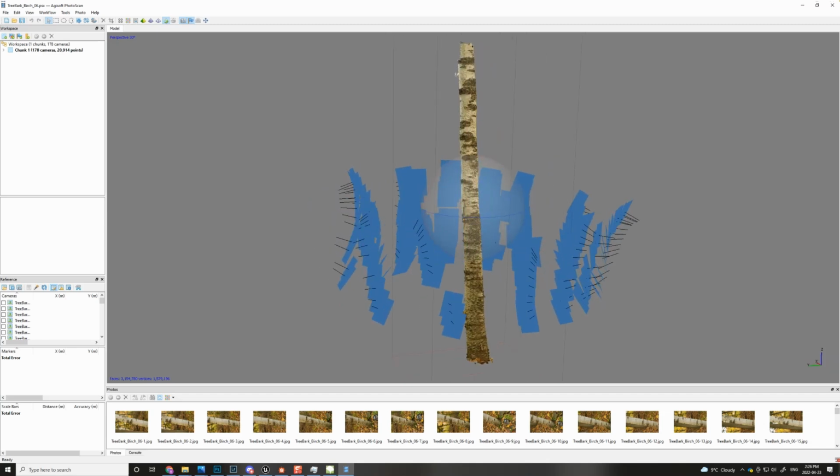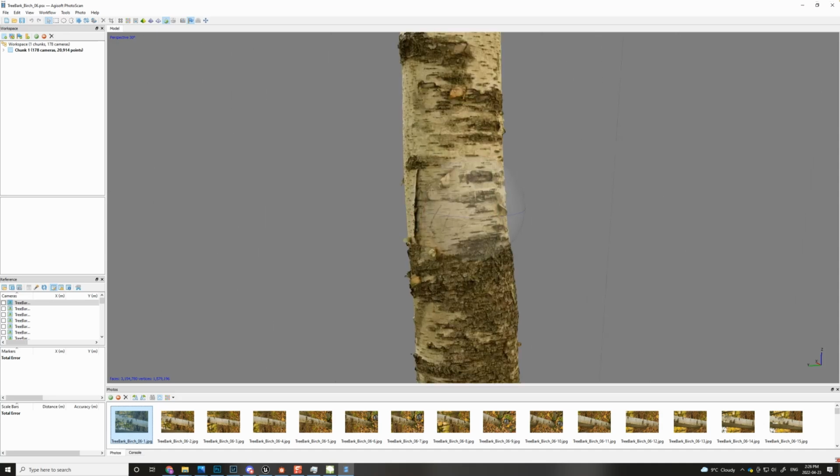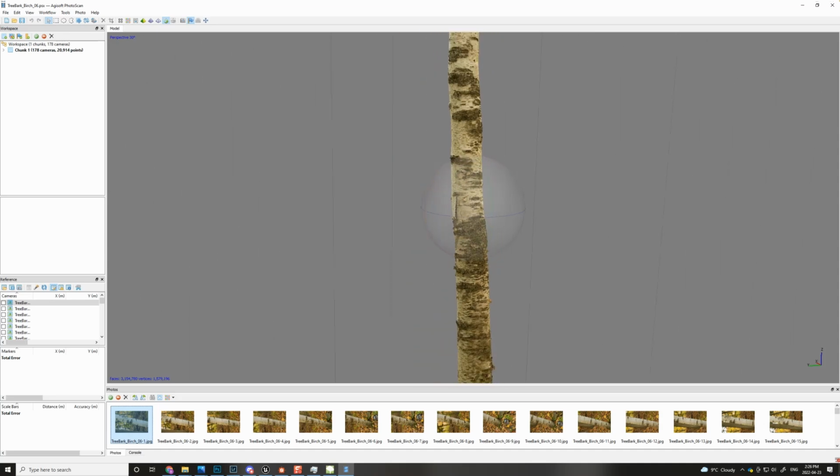But here, after I take all my photos, this is what my photos will look like, for example. All these blue planes, those are all of my photos. That's where I've taken pictures. And then this is what I get generated as a raw scan. So this is my raw data. This is what gets processed.